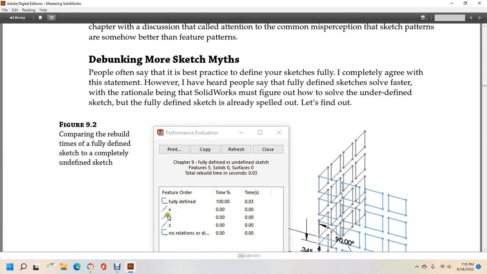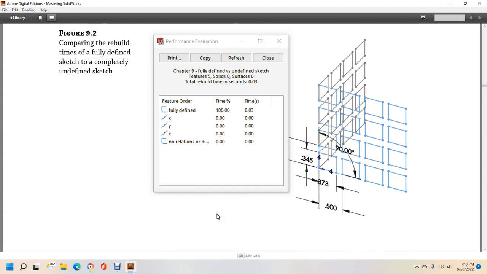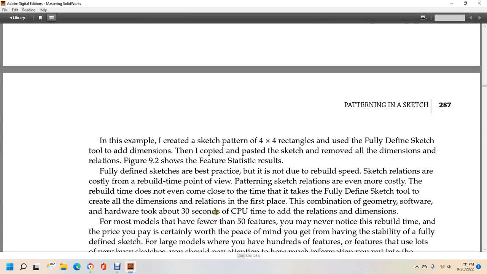We have sketch X, Y, and Z, with no relations and distances. In this example, I created a sketch of a 4x4 rectangle, usually a fully defined sketch once I add the dimensions, and I copied and pasted the sketch, removing all the dimensions and relations. Figure 9.2 shows the feature statistics result. Fully defined sketches are best practice, but not for rebuild speed. Sketch relations are costly from a rebuild time point of view. Pattern sketch relations are even more costly.